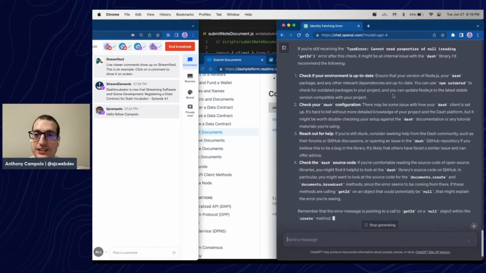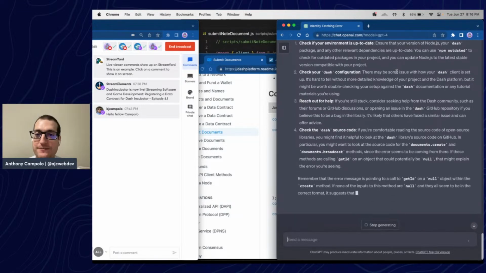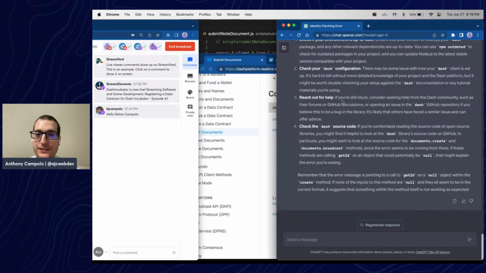Okay. Check my environment as of date. Check my configuration. Reach out for help. Check the Dash source code. Yeah, see, I would never ever go to step 4. I'm always going to do step 3, and if step 3 doesn't work, I give up. Never go to step 4.